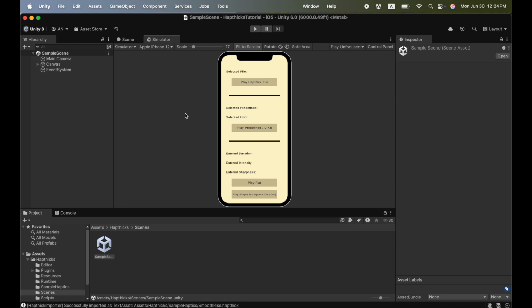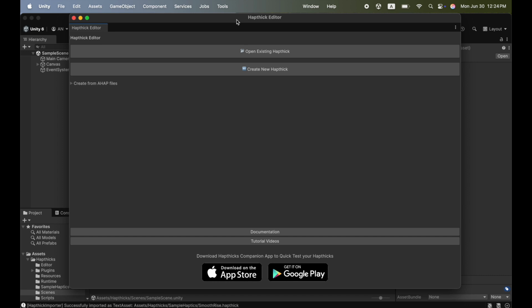Now let's finish this video by opening the Hapthick Editor. To do that, go to the Tools menu in the top bar and click on Hapthick Editor. Here we go. This is the start page of the Hapthick Editor. You can click on the Documentation button to access written documentation. Click on Tutorial videos to watch tutorials, but you're already watching one, so that button's feeling kinda redundant right now.